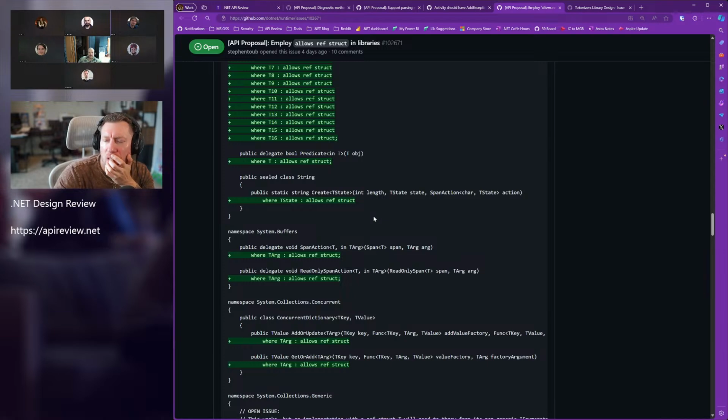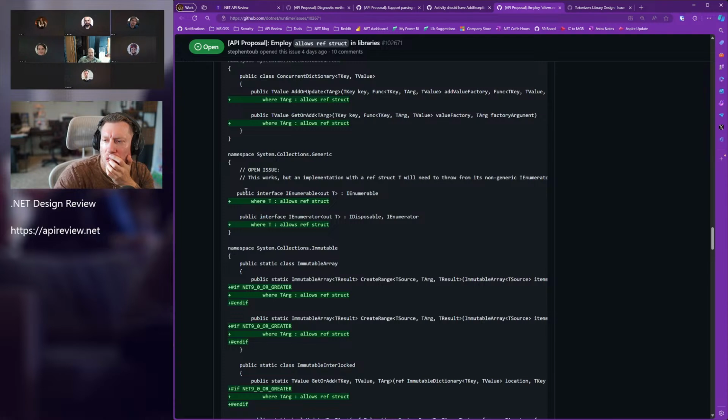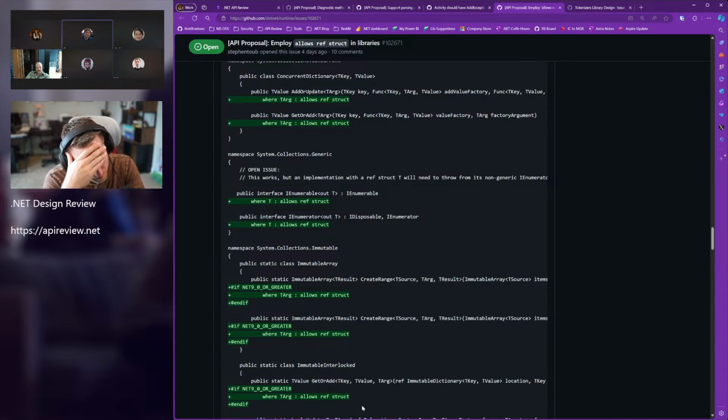I have a couple things marked as open issue. Here for IEnumerable and IEnumerator, it is possible to mark the T as allows ref struct. And in certain situations, you could do this. Where it falls down is IEnumerator of T inherits IEnumerator, and it has a Current property that returns object. There's no way that you can have a ref struct T that works with that object Current property. So I have a test that does this and throws NotSupportedException. I think that's the only sensible thing to do. So that's open issue number one.